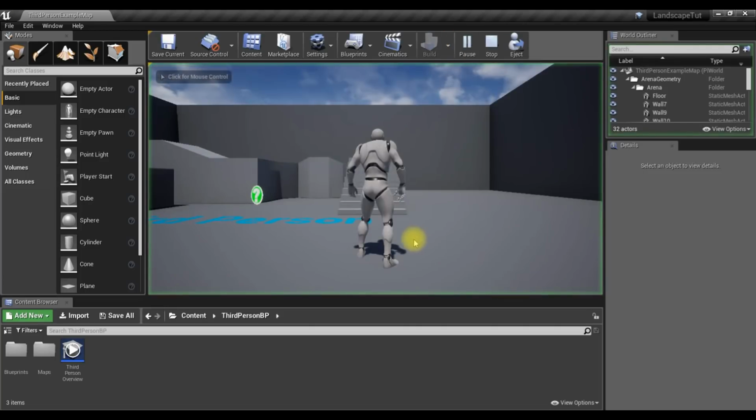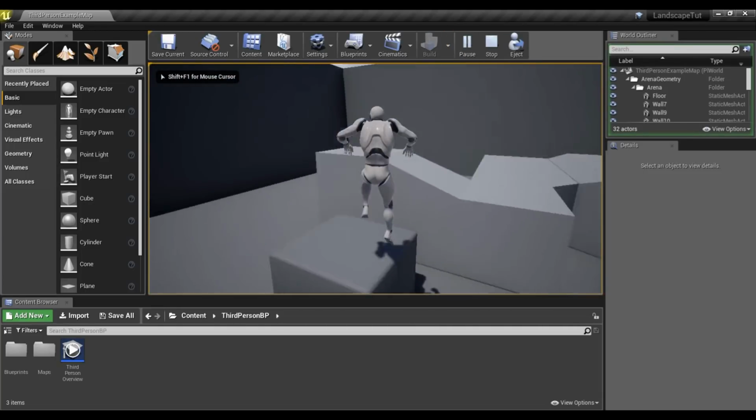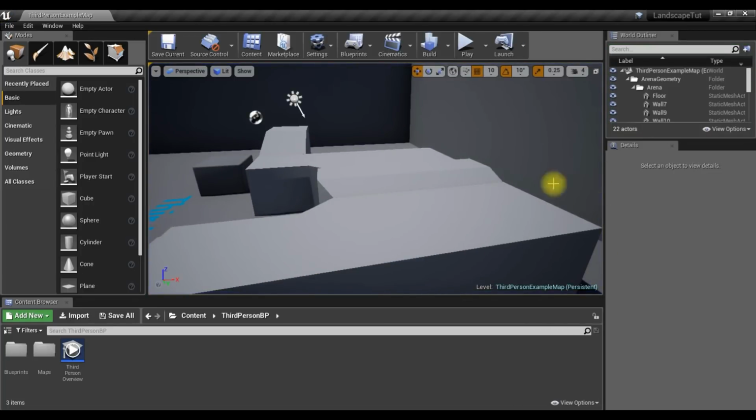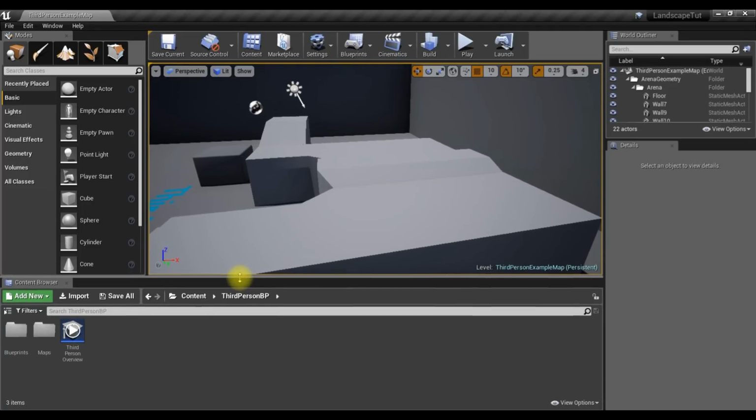Go ahead and hit play. I have a little character and I can kind of run around. Alright, but that's not why we're here. I'm going to go ahead and hit escape on that. And let's set up our area just a little bit.